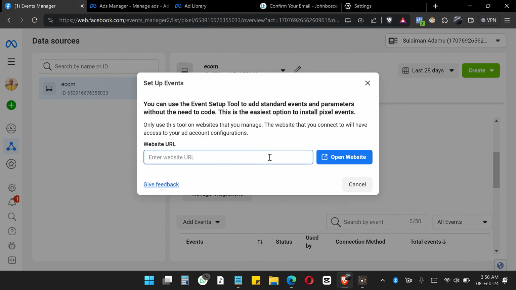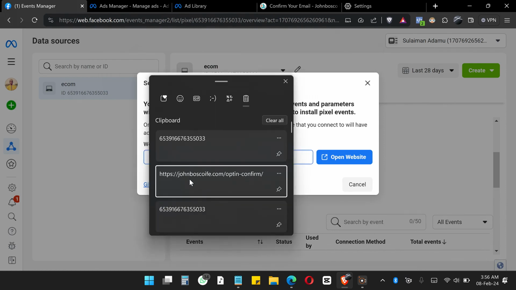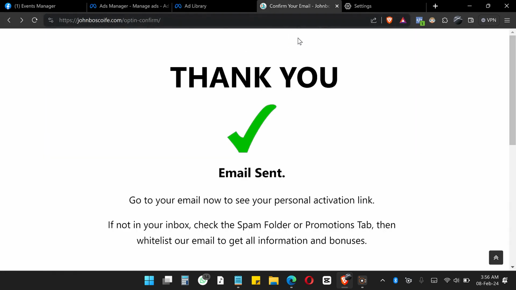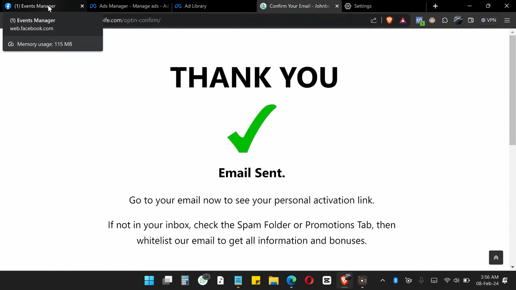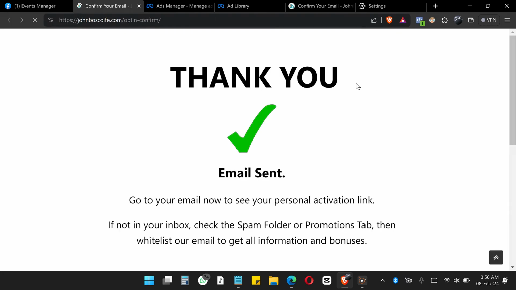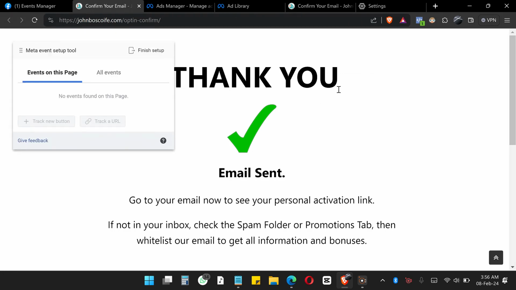Right, on this event setup tool, I'm going to paste that URL, that's this link. I'm going to paste this final link, the thank you page link. So if you're into e-commerce, the same thing, your thank you page. So I'm going to click on open website. So now it has opened this website by Facebook itself.